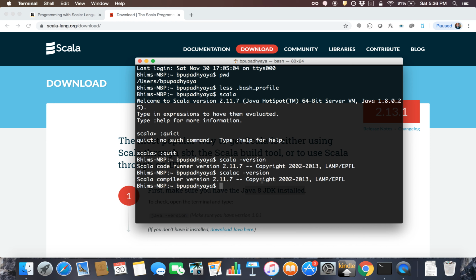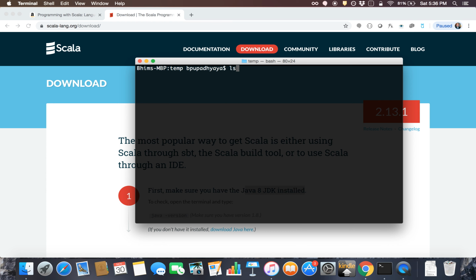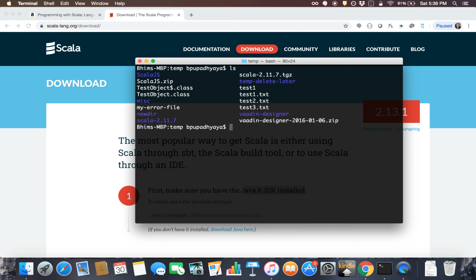So let's jump into programming. For that, I'm just going to a particular folder, which is a temp folder here, and let's check what is here. A bunch of things that we don't have to worry about. In this lecture, I will create a couple, maybe a little more, of full-blown Scala programs, and I'll show you how to compile and how to run.